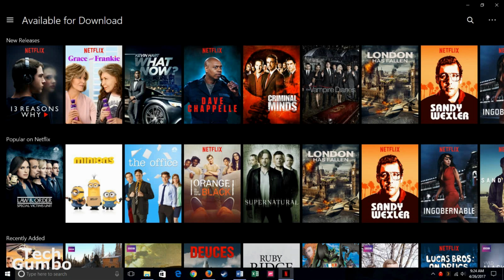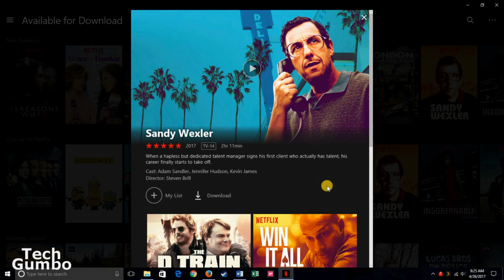Now you'll see content that is available for download that you can view offline. Next, select a movie or TV show that you want to watch offline. I'll select the new Adam Sandler movie, Sandy Wexler. Now select the Download button to download a full movie. For TV shows, you'll need to download each individual episode of that series.